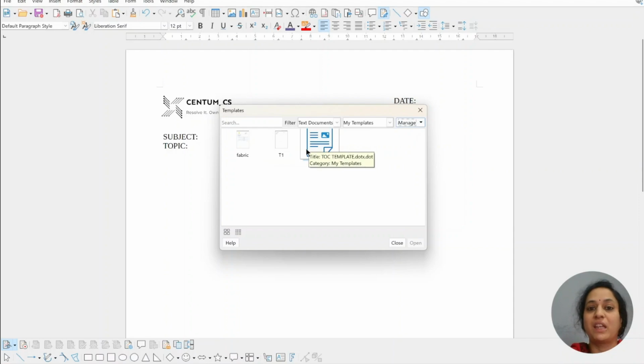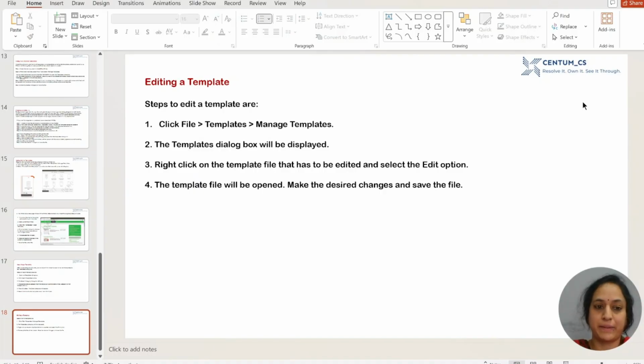So we can import any templates either by downloading, or if you have them in a different tool which supports template options, we can import. Editing a template.